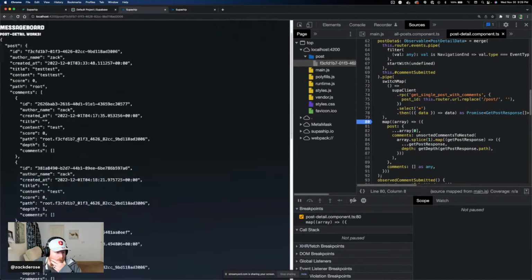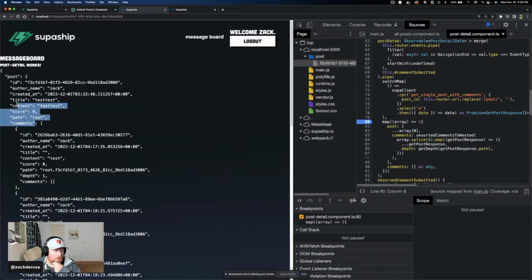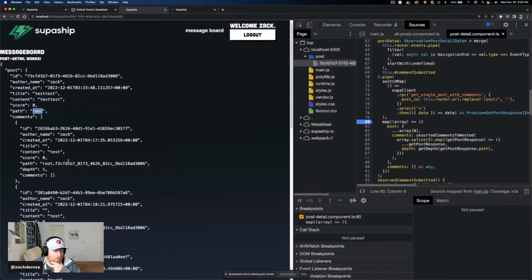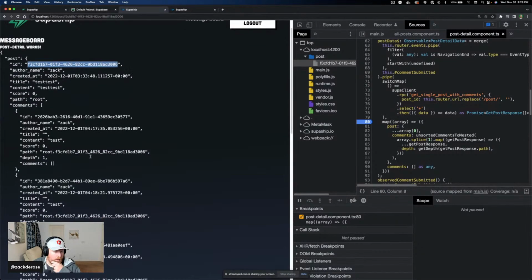Yeah, there we go. That looks like a good tree. So we have our original post here. We can see its path is just root. And then everything else right now has the same path because it's always pointing to this ID, root.that ID.